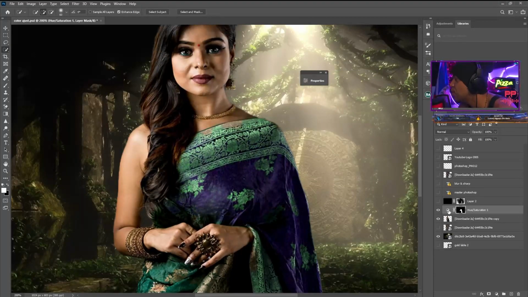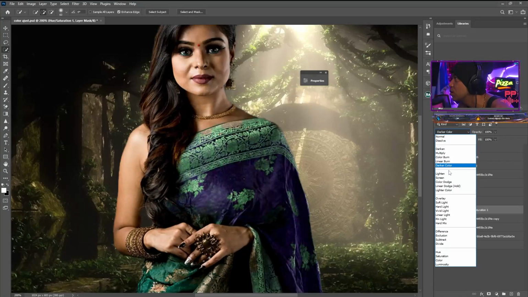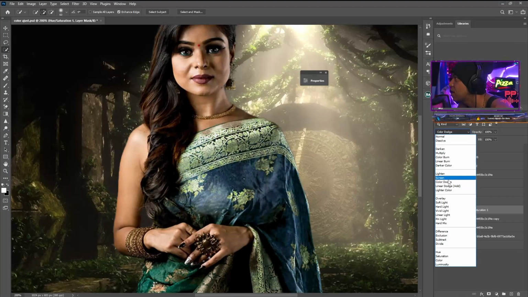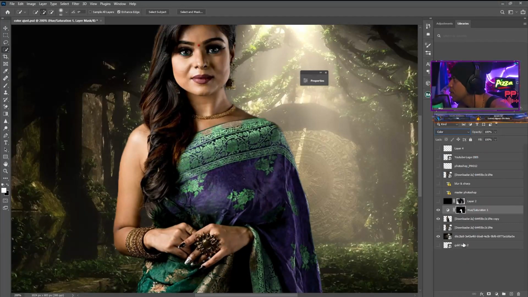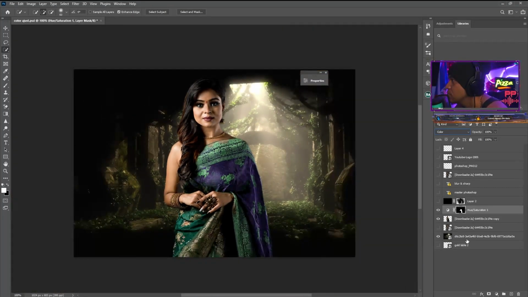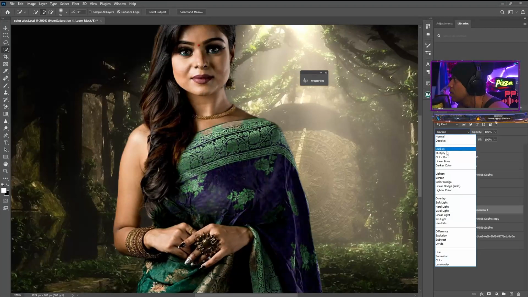And check this out. Since we're working on the adjustment layer right here, we can change the blend mode here. And check this out. Photoshop's going to show you how the blend mode affects the colors here. I can go down to color. I can go to normal. We're going to use color here. Multiply, color burn. I'm going to go on color.